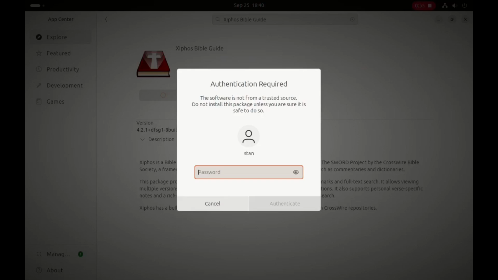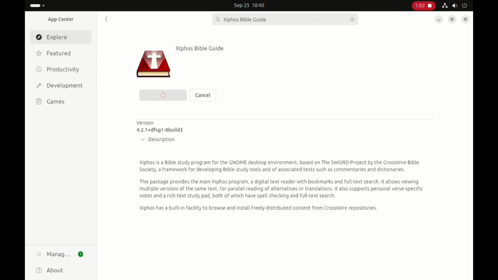Now you type in your system password. All right.